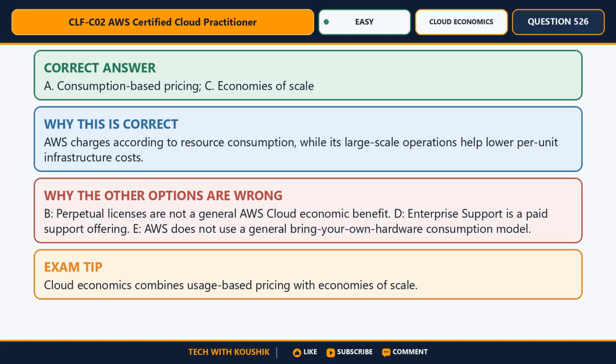The correct answer is A, consumption-based pricing, and C, economies of scale. Here is why. AWS charges according to resource consumption, while its large-scale operations help lower per-unit infrastructure costs. Why are the other options not correct?